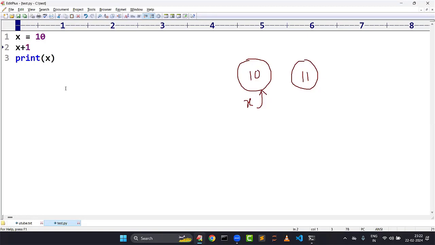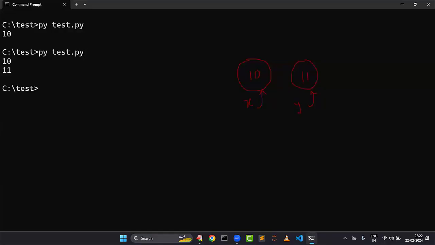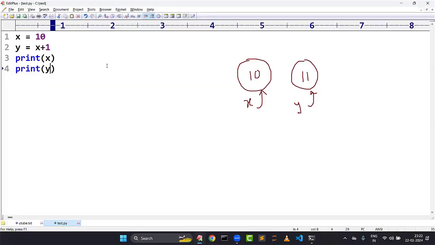Sir, where is this modification? A new object got created, right? Can you please capture its value? Yes. Now you have manually given a name for this object, which is y. Now, if you are trying to print y, what output you will get? 11. Sir, are the IDs the same or different? There you will get clarity.